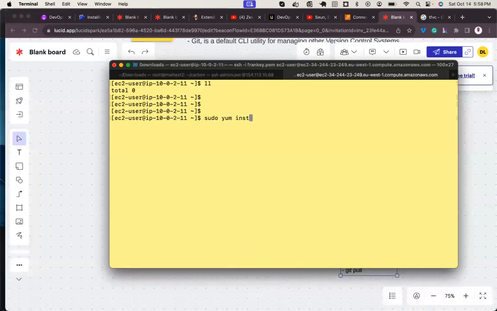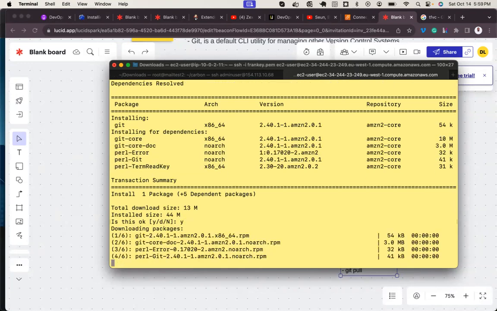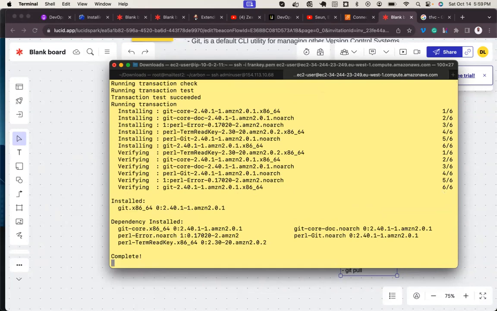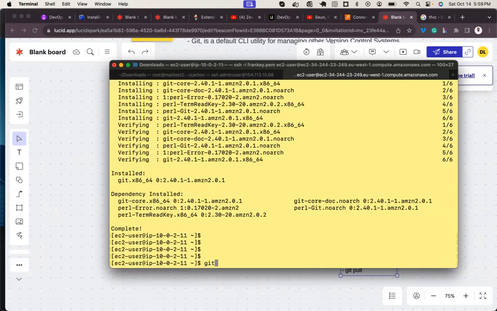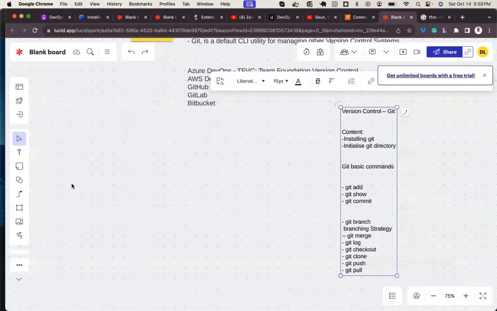I'll say yum install. I am using yum, you know already why, because this is a Red Hat flavor, Amazon Linux too. So yum install git. This will be installing the parent package, Git, and the dependencies that come along with Git. I'll say yes. So Git has been installed. If I type git, these are the Git commands. I have installed Git.